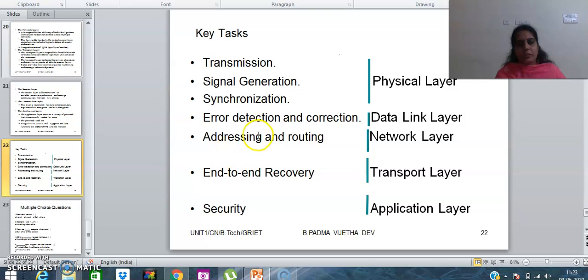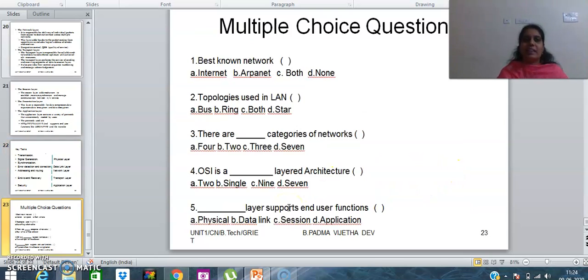So if we come to the key tasks, transmission, signal generation and synchronization come under the physical layer. Error detection and correction come under the data link layer. Addressing and routing for the network layer. End-to-end recovery for the transport layer. And security for the application layer.